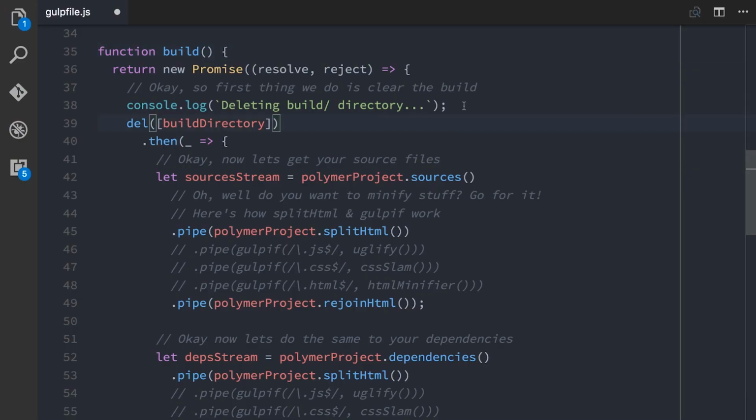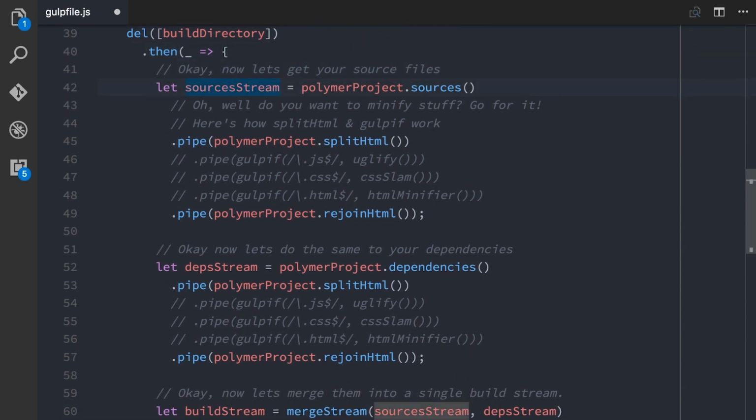So what we're going to do is start off by calling this del function. We're going to delete the build directory. If there's already something inside of it, we'll just clean it out so we can start fresh. And then we're just going to work through a little promise chain. So we're going to create a source stream using the polymer build library. It's going to look at the entry point for our application, that myapp.html file, and figure out all the HTML imports that it references, and it'll treat all of those as sources. So we're going to create a stream for that.